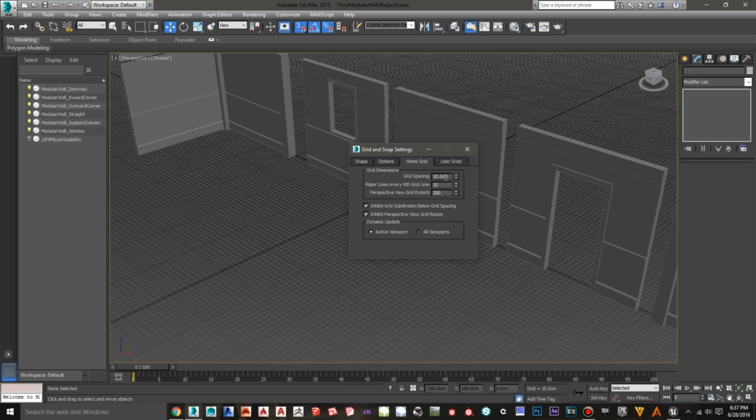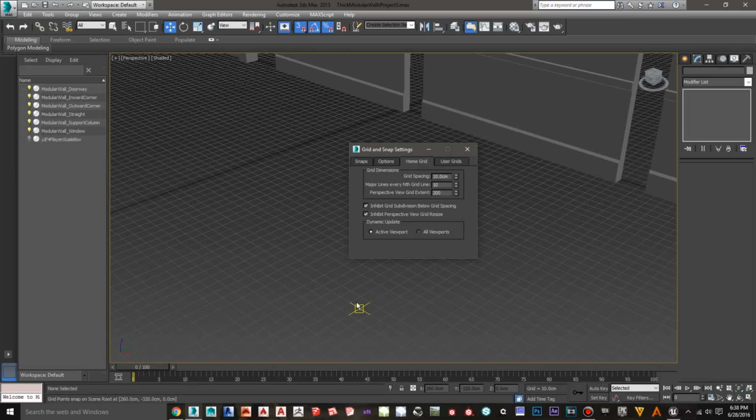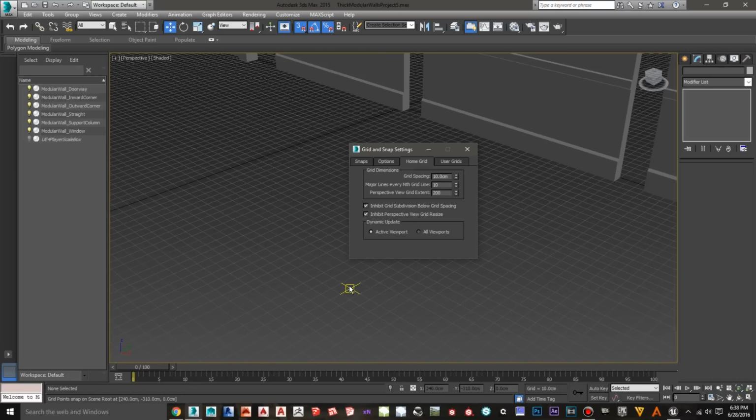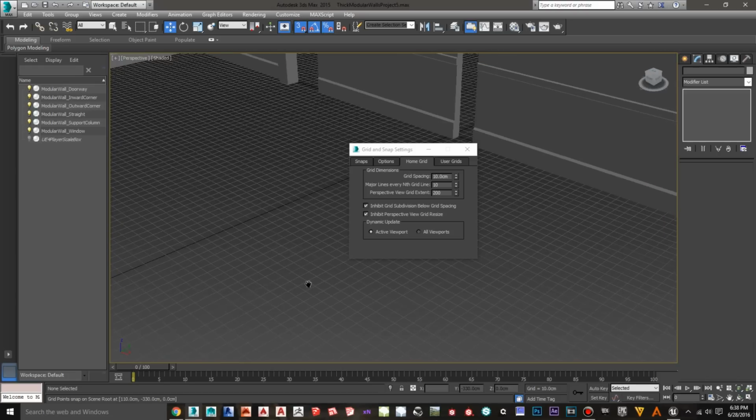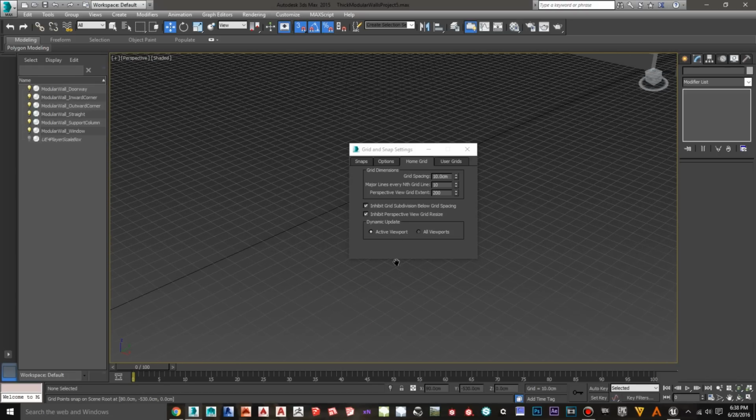So I have the grid spacing every 10 centimeters, just like Unreal Engine 4. Also, major lines every 10 units. So that would be each unit's 10 centimeters, so every 100 centimeters will be a line. As you can see, kind of vaguely, the lighter lines right here. You can change the colors of them too. But just keep in mind that I have that set up the same way, going around here, and the black lines here are the middle of the grid.